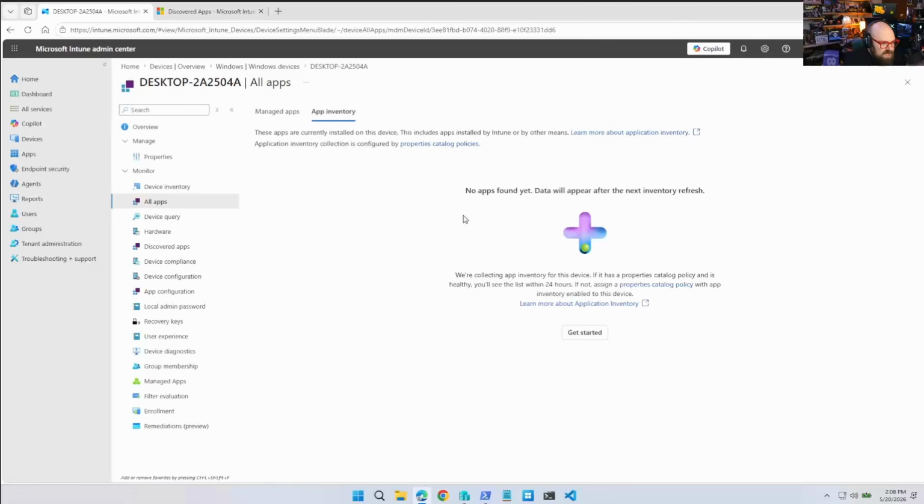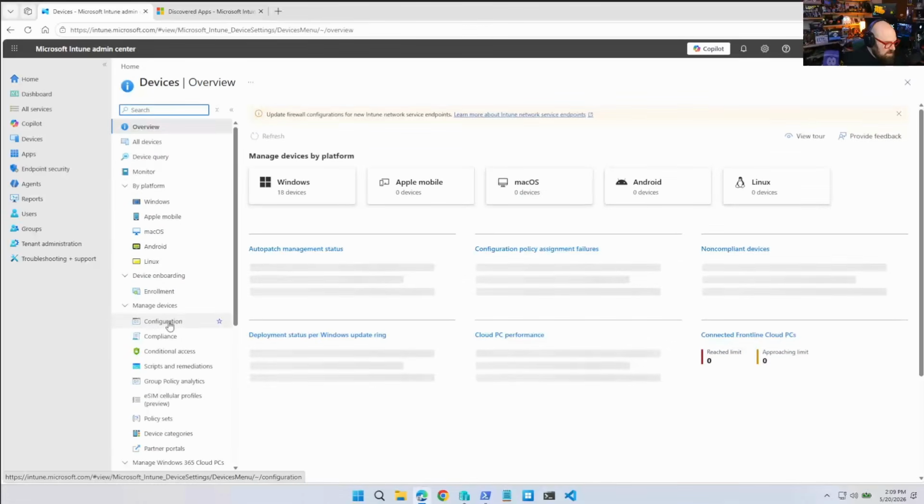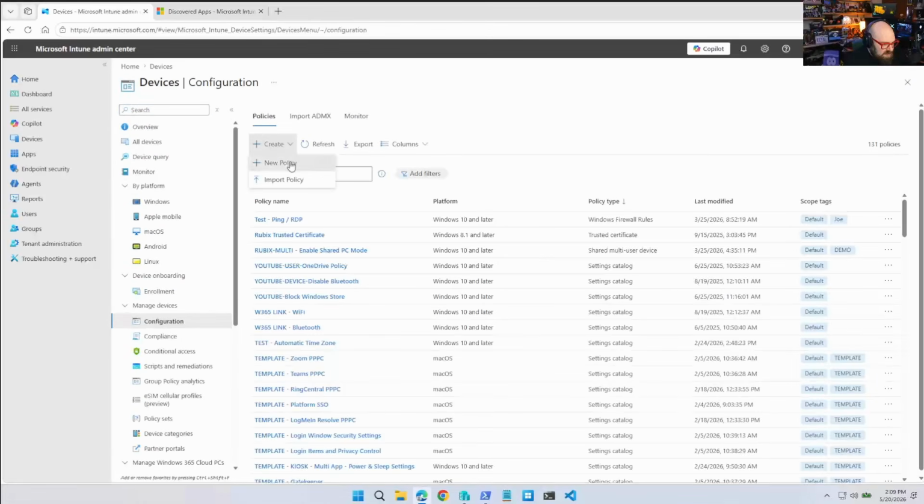By looking at this page, it looks like we have to configure this via the properties catalog policies. And that's the same thing we use for device inventory, so that makes sense. Okay, so let's go back to configuration. So devices, configuration, and let's create a new policy.